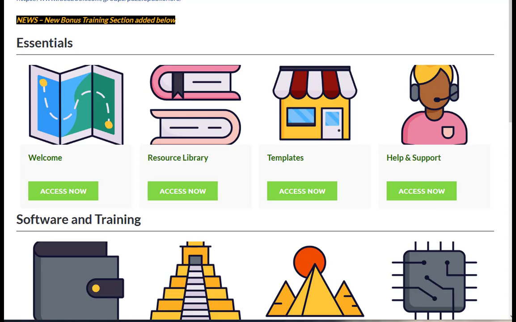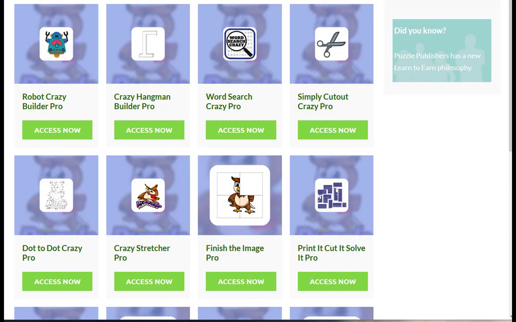Today, I thought I would do something a little bit different in that I would share one of the tools that I use to help me to make some of my activity books, Bible videos, and Etsy packs. The name of the software is Puzzle Publishers. I use Puzzle Publishers a lot.